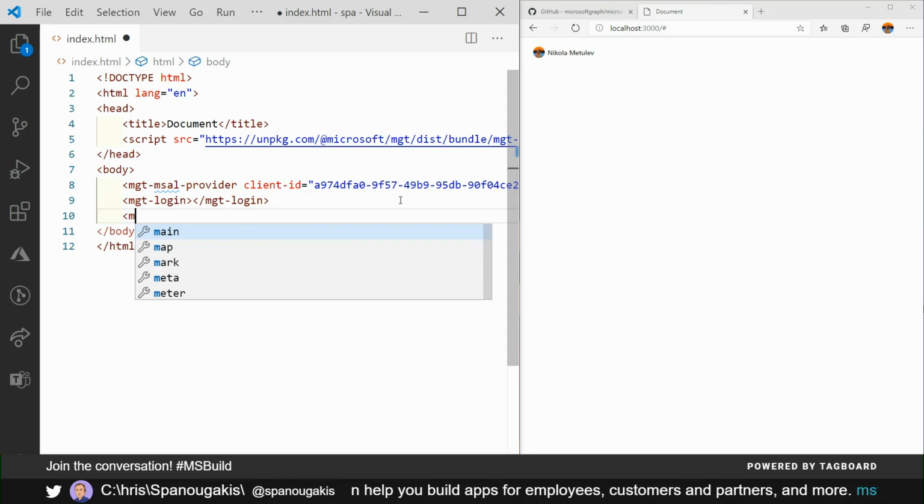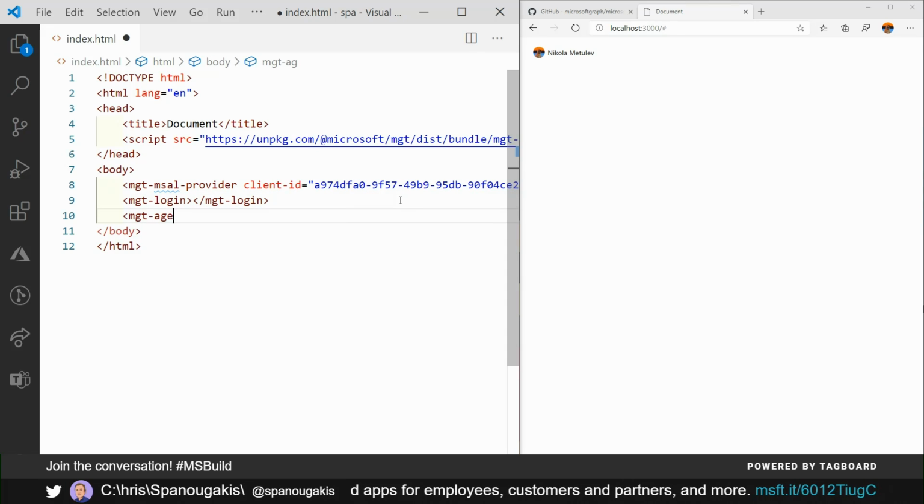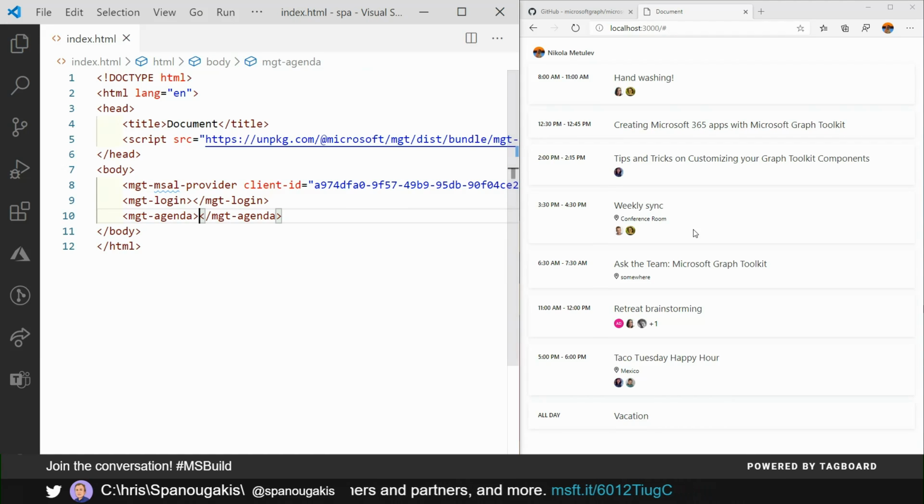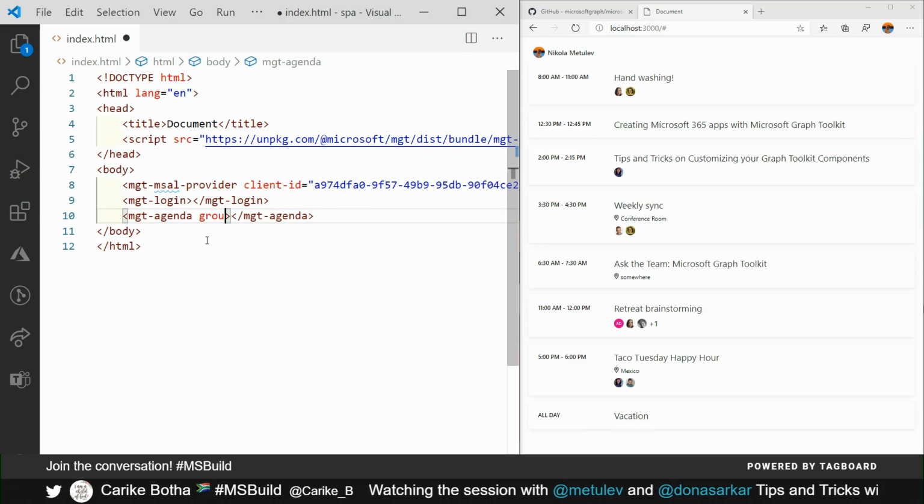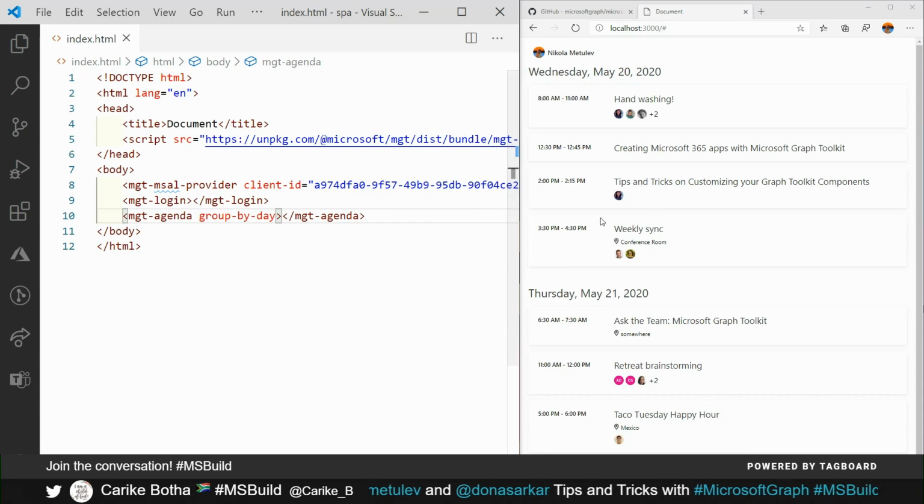Like we have components that can call the calendar APIs and display your agenda. So if I just add the agenda component, you can see the agenda just pops in there for me. And I can control this. I can say group by day, for example, and it's going to group everything by day.